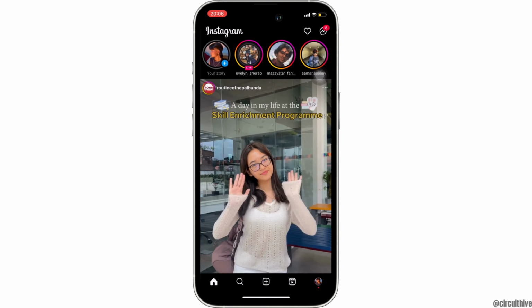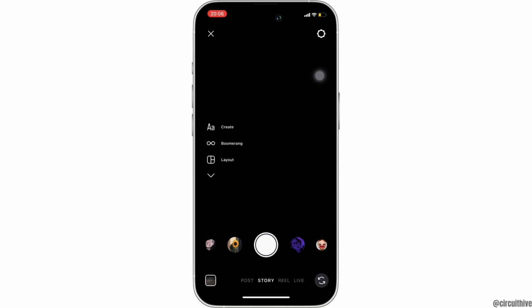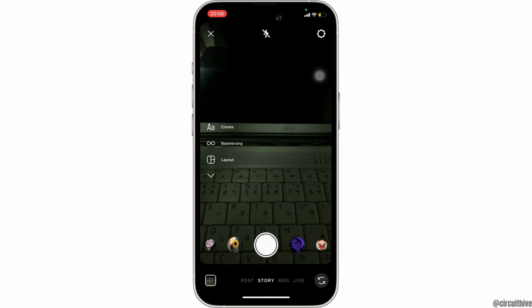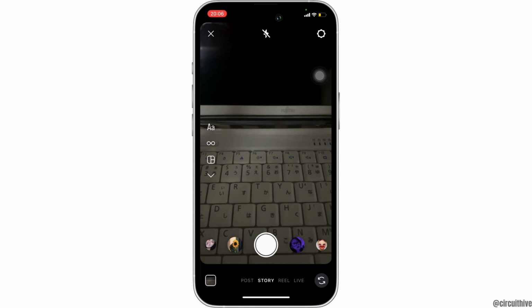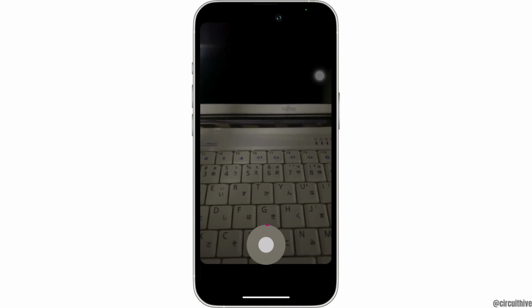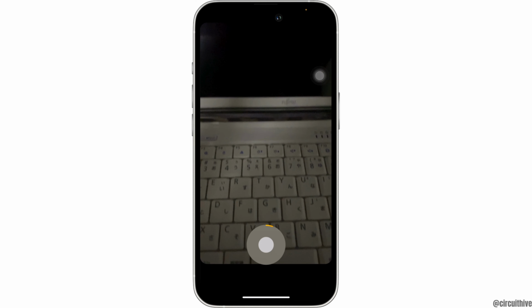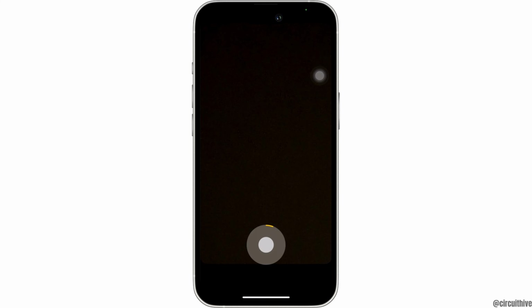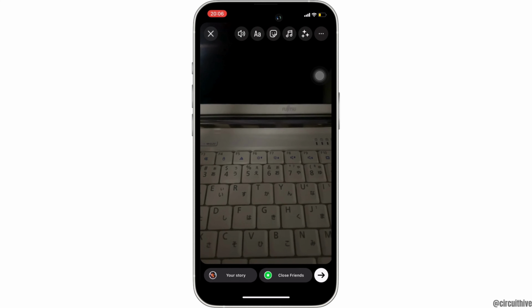Once you are in here, swipe right and move into your story section. Well, you can see the back camera is opened right now. Well, you can start recording from your back camera. Now in order to switch to front camera, you simply have to double tap the screen, and then the front camera will appear. This way you will be able to capture both front and back view.